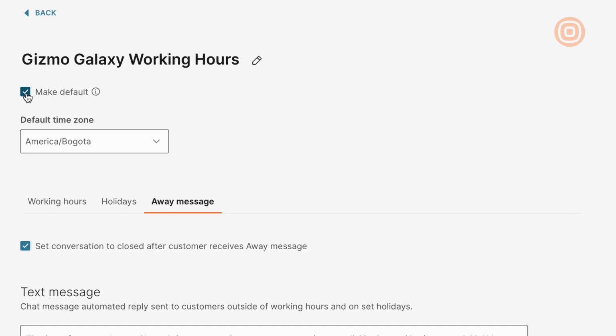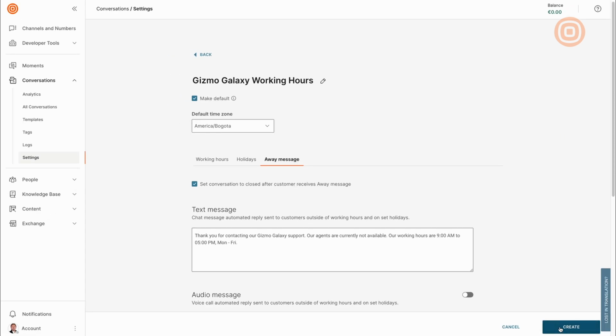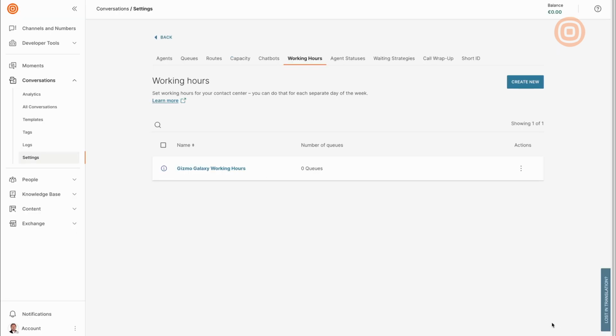This is why we will click on the Make Default button, which means that this applies for the whole contact center and for each queue we create. But it is important to note that it does not apply for the queues created before we created the working hours, only for the ones created after.